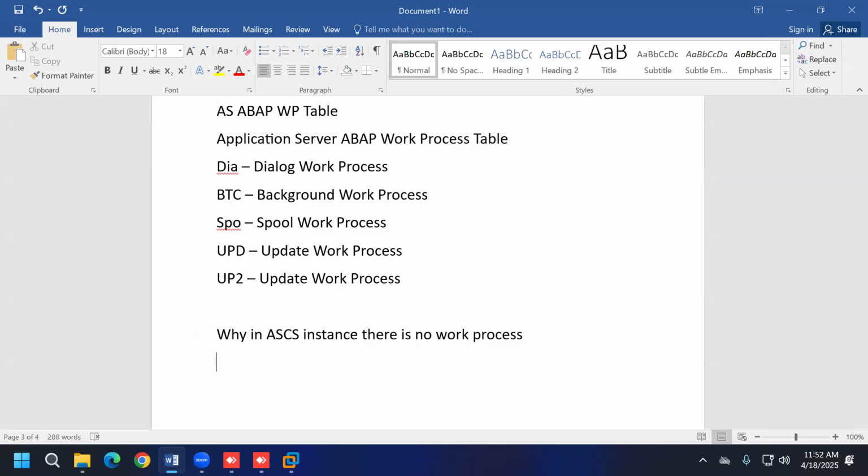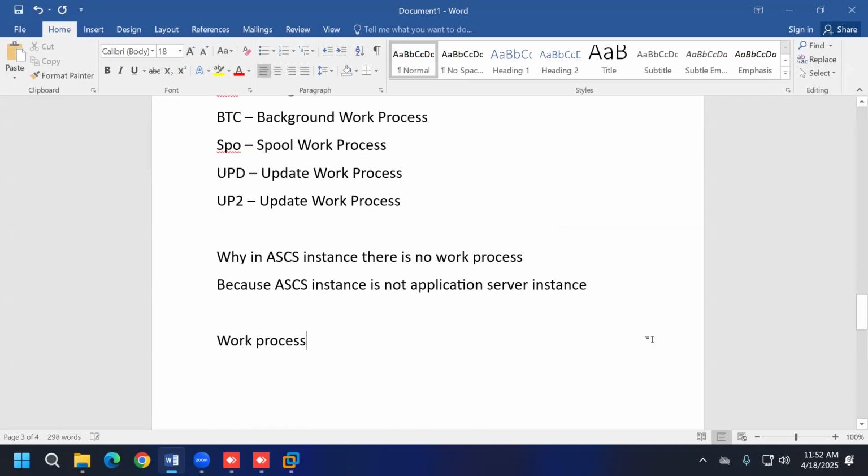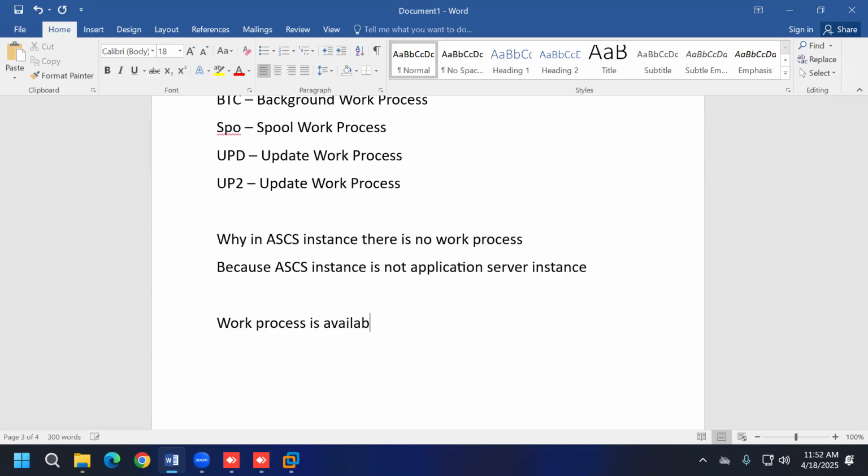Simple answer is, because ACS instance is not an application server instance. That is the answer. ACS instance is not an application server instance. Work process is available inside application server instance only.